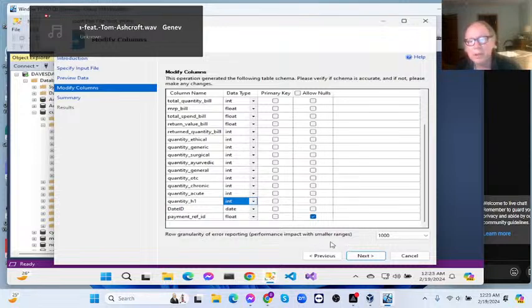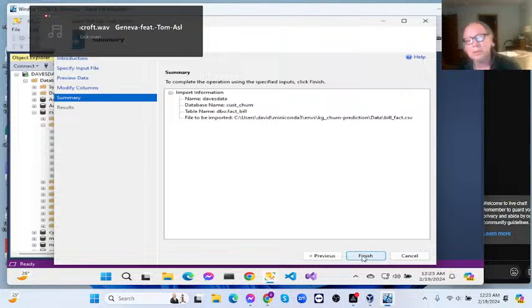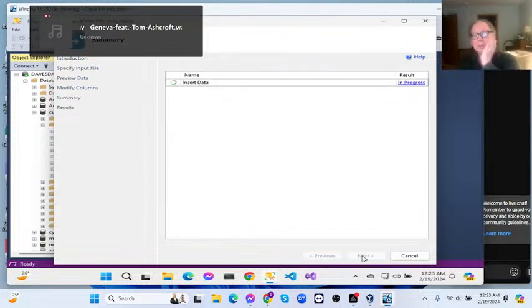So I believe what this means is it's going to look through the columns for 1,000 rows and make sure that it's the proper format. Let's go over here then. Finish. This is going to be a little tricky. I'm taking a deep breath here because we are trying to import 1.1 million rows into SQL Server.